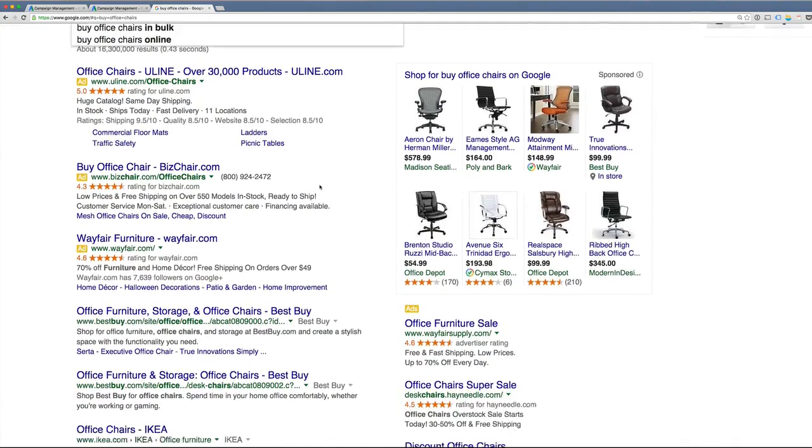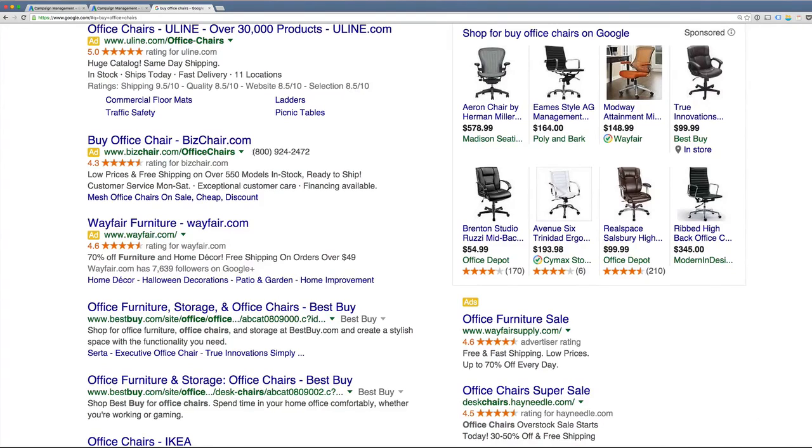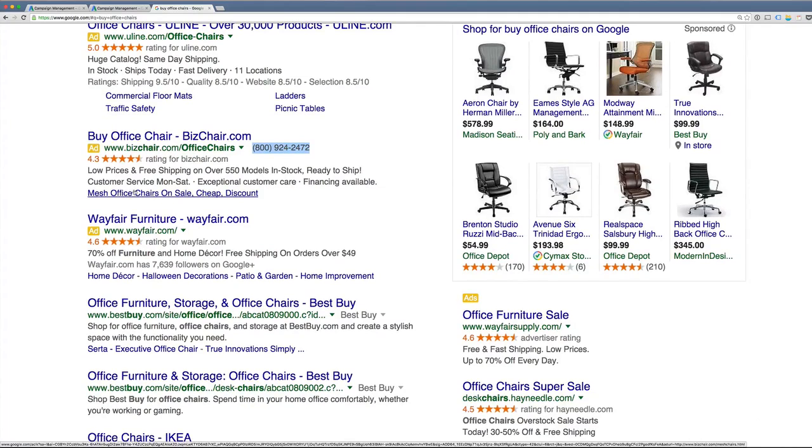Moving down the page, buy office chair, bizchair.com. If you can see this one over here, we see a call extension, right? Their phone number is appended to the ad right over to the right of the display URL. That's a call extension. If we were on a mobile device, this would turn into a button, and we would be able to call. Over here, they have 1 Sitelink running. It's very possible that they have 3 or 4 Sitelinks installed in their account, but because of the second position on the page, and a number of different factors, they're only getting 1 Sitelink extension to show. And once again, there's an automated review extension over here.